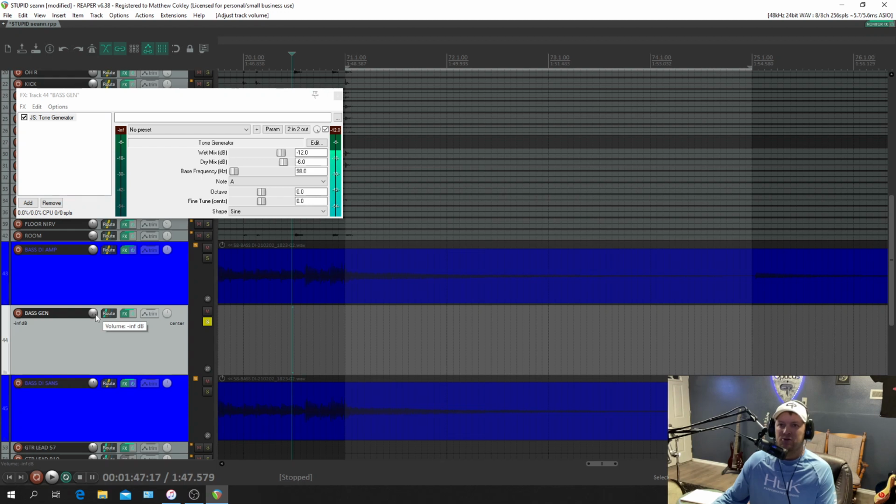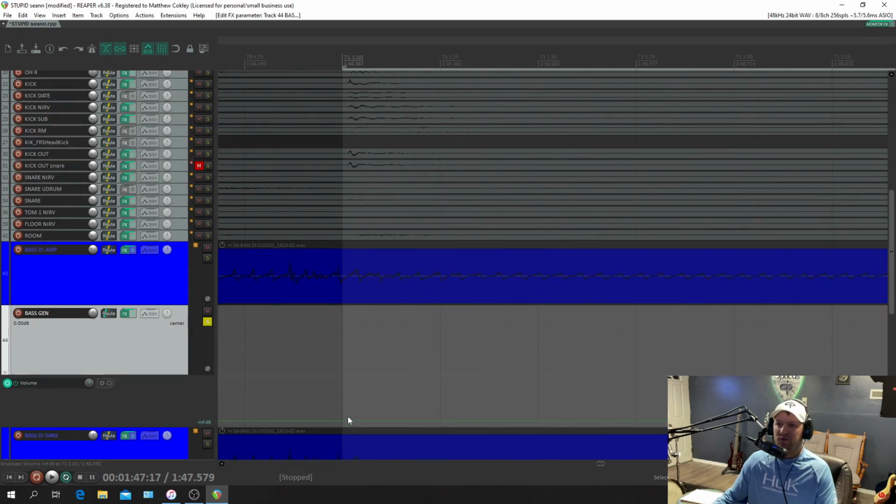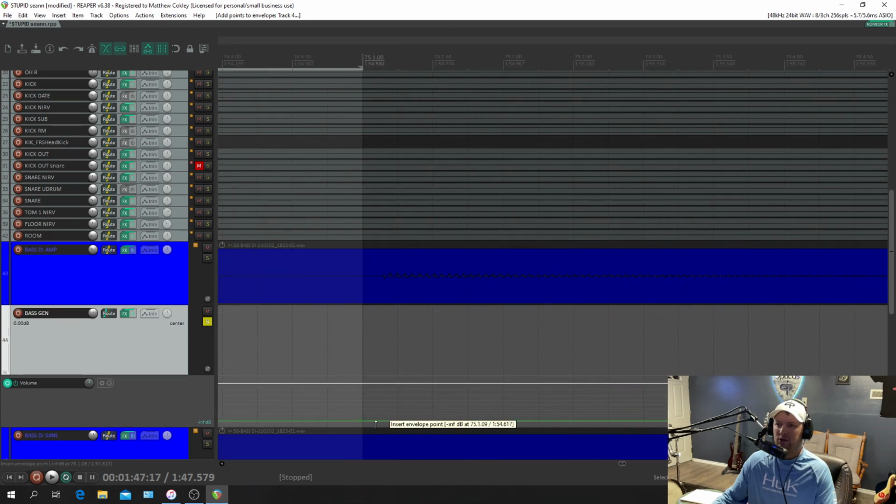Okay, so we got the tone generator on there. Here's how it sounds. All right. So now I'm gonna make a volume envelope here, and what we're gonna do is fade this in. We're gonna make a point just before the note, and then right on it, so it kind of swoops up into it. And then same on the way out. Make a node, make a node.